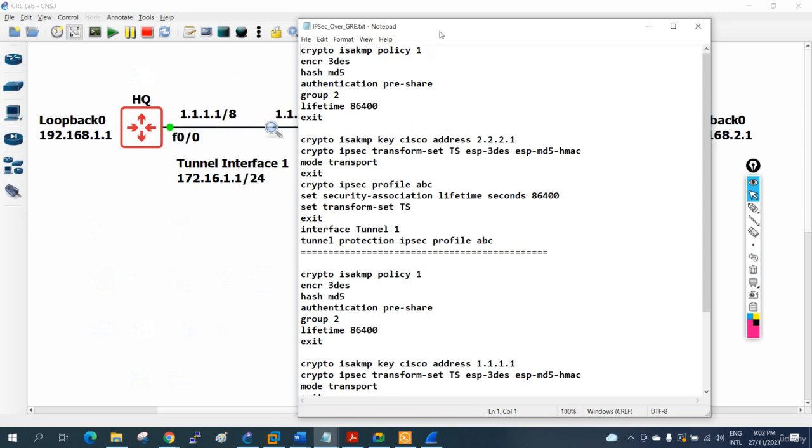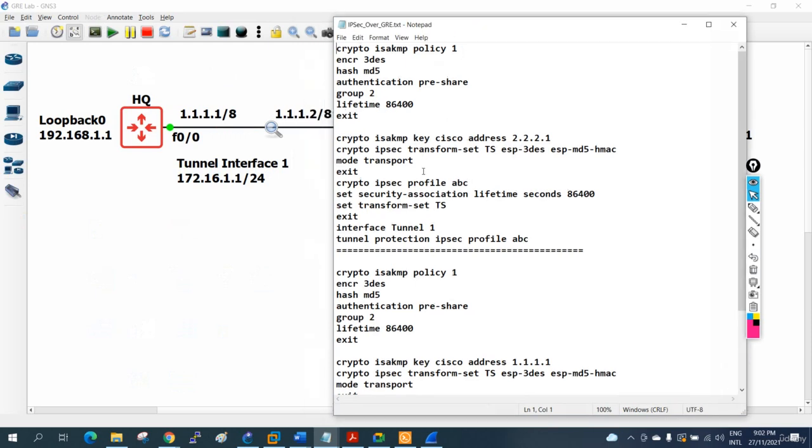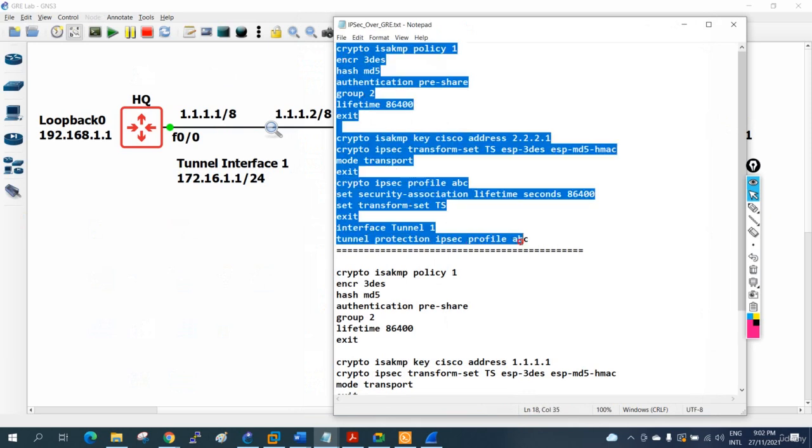After finishing GRE, we will do the IPsec in detail. We need to learn some properties, but now I will put the IPsec configuration here in this router, and I will show you. This traffic before was not encrypted, but now it will be encrypted.